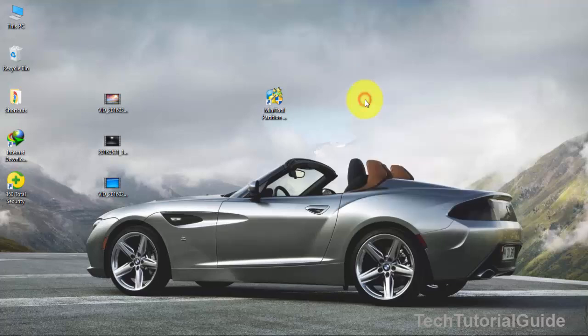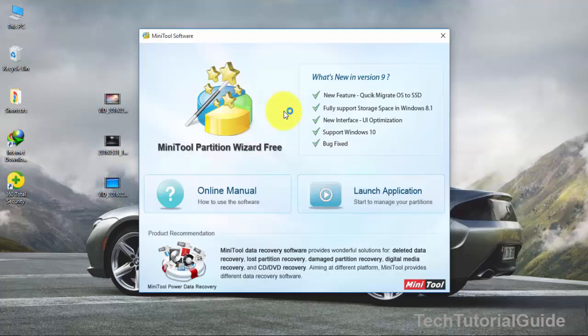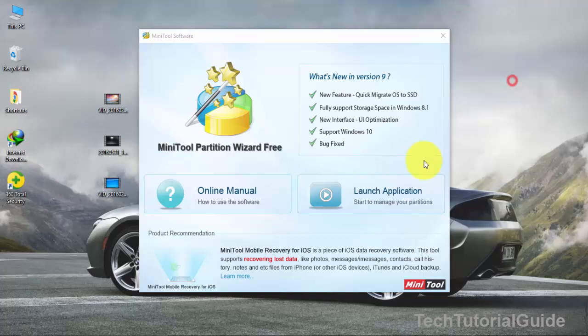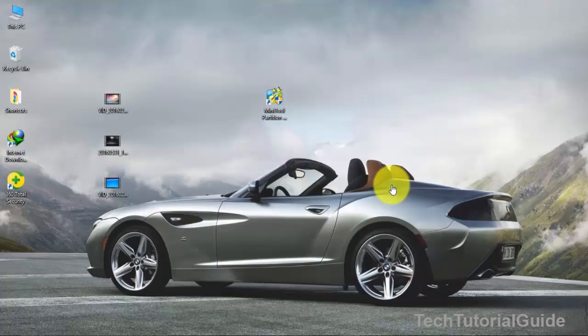Before that, you need a memory card connected to your computer, and then you have to download this MiniTool Partition Wizard. I have placed a link in the description to download these files, so you can easily download this file from the description and select launch application.